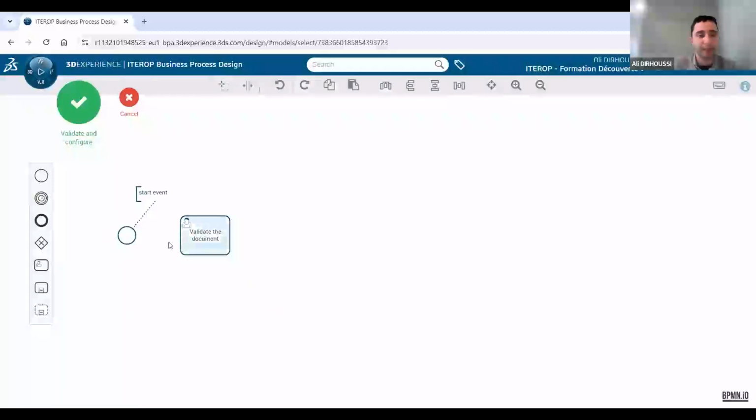Then I need to link these two. I need to say that I'm going from the start event to the validation. So for that, I just click on the start event. And as you can see on the bottom left corner, I can use an arrow to connect my start event to my first task. Okay.